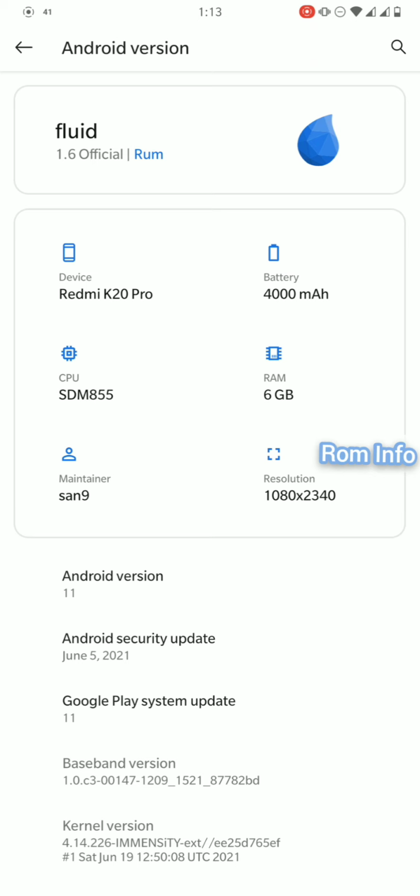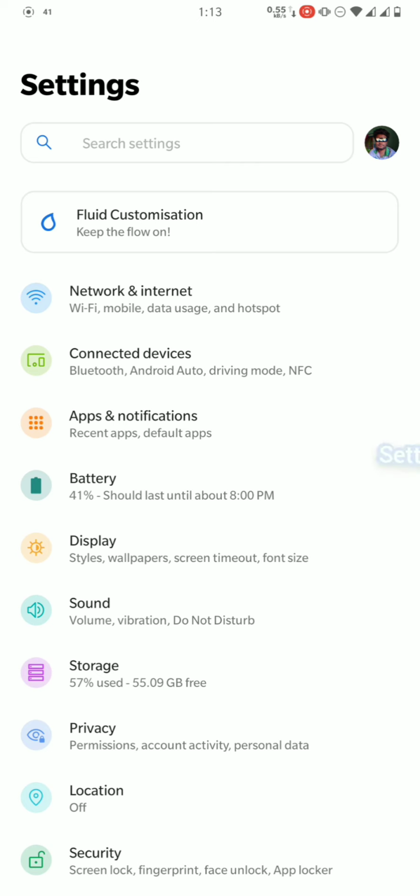This ROM comes with two variants. One is the vanilla build and another one is the GF build. So I have flashed the GF build in this video. So first of all, let me show you the settings menu of FluidOS.